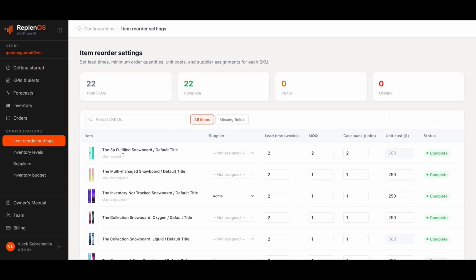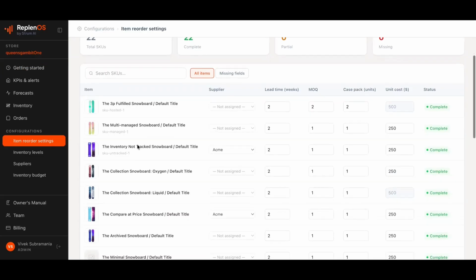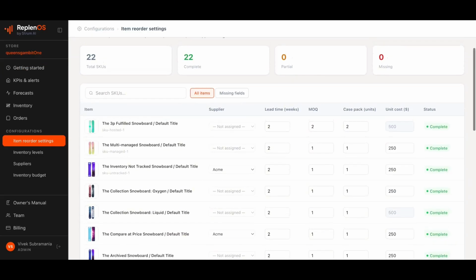On this page, you will find all items in your store along with a few critical attributes. These include supplier, lead times, units per case pack or carton, and unit cost. These settings are critical to ensure ReplenOS generates the right replenishment plan for each item. Go ahead and review each item and fill out the details in each column.